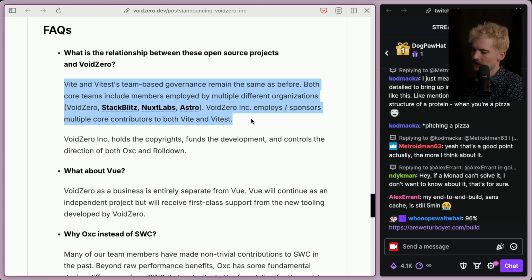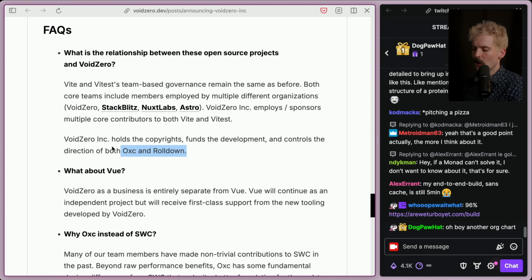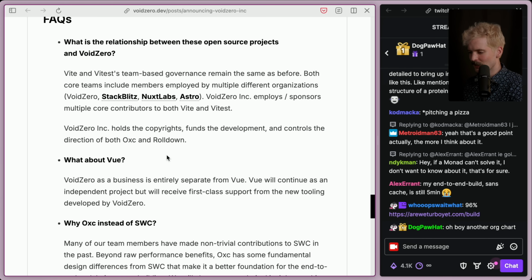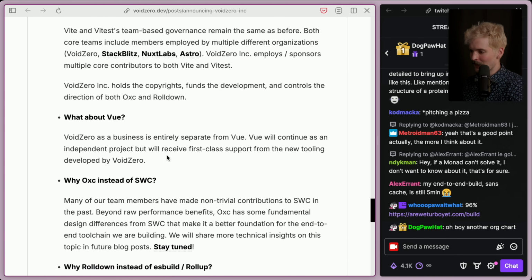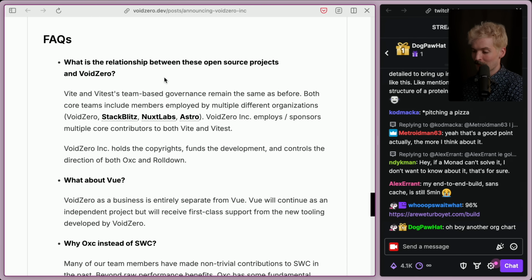Interesting. So Vite and Vitest are separate with their own separate board, but Void's ownership of OXC and Rolldown. I hate that this feels familiar to the WordPress stuff I've been dealing with recently. Anyways, I don't think it's bad, to be clear. It's just reminiscent of something that was very bad.